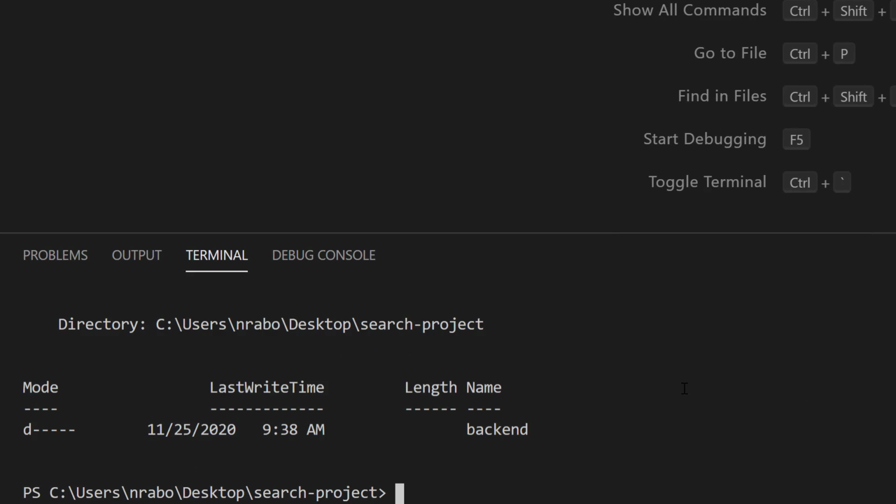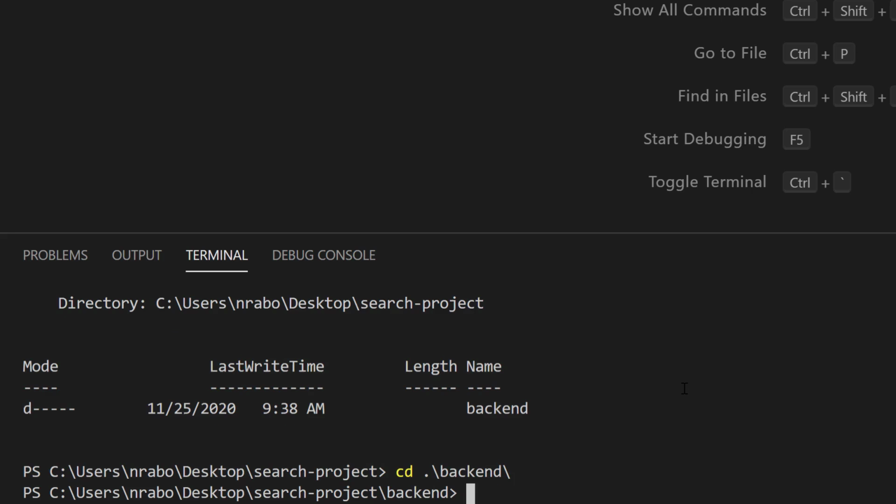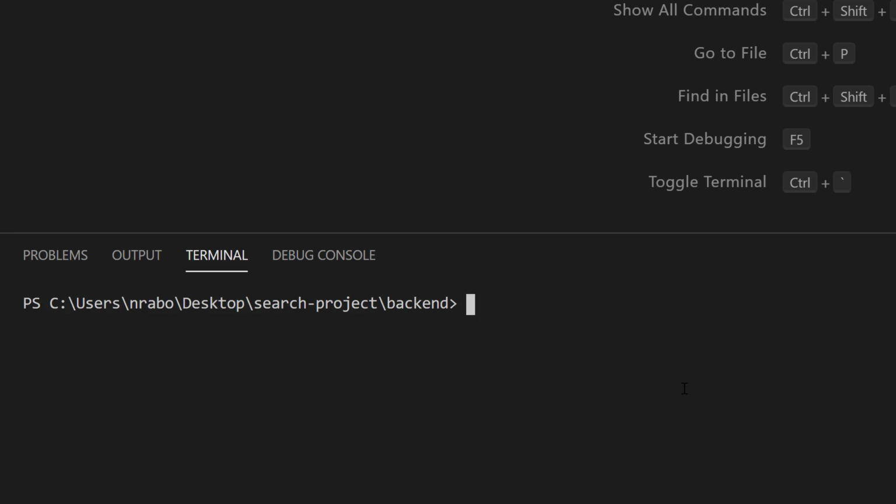Now, if you don't have the mkdir command on your computer or you're not comfortable with that particular command, go ahead and create that directory however you feel the most comfortable. Now, let's go ahead and navigate into the backend. And what we're going to want to do is initialize a new Node.js project. So I'm going to say npm init -y.